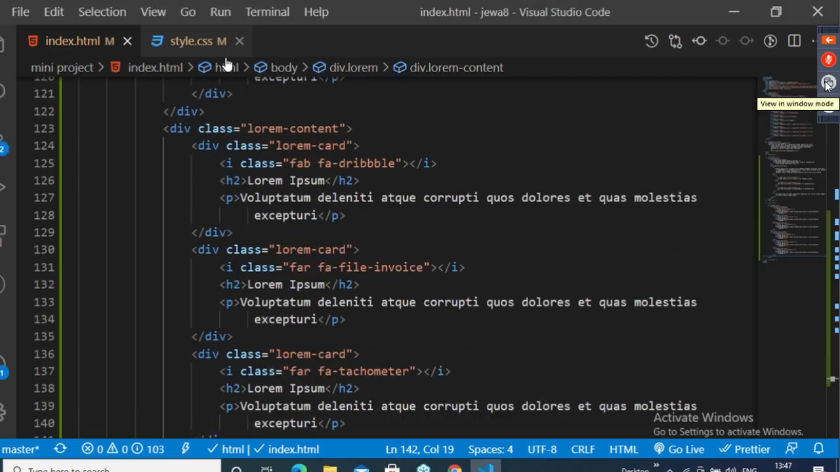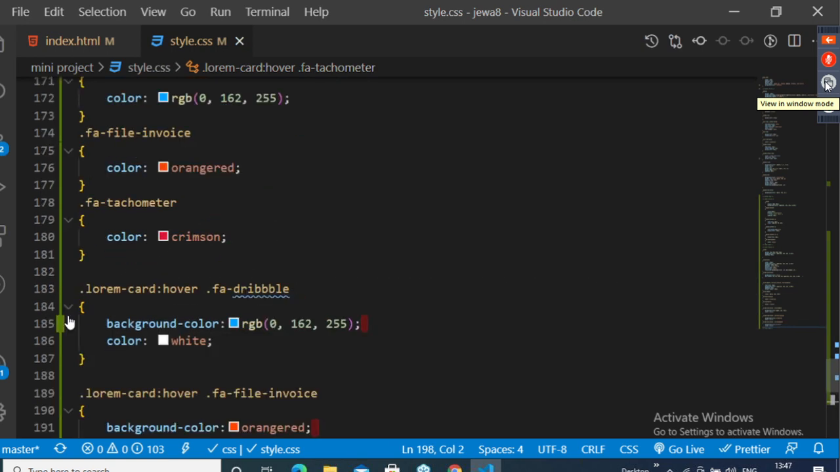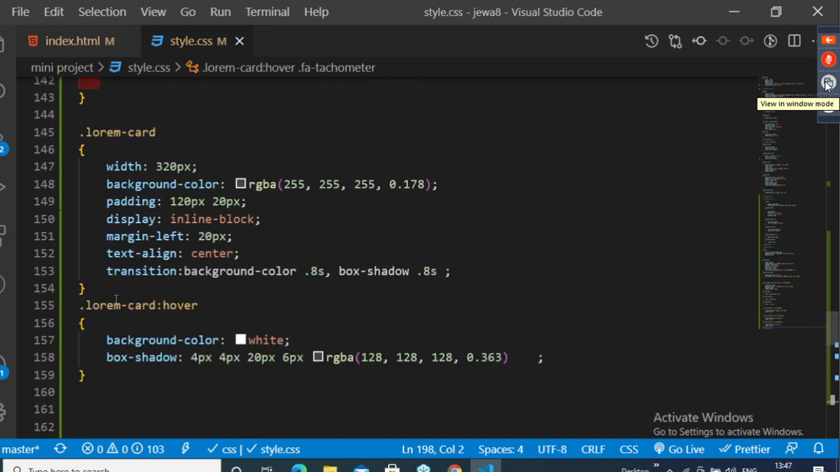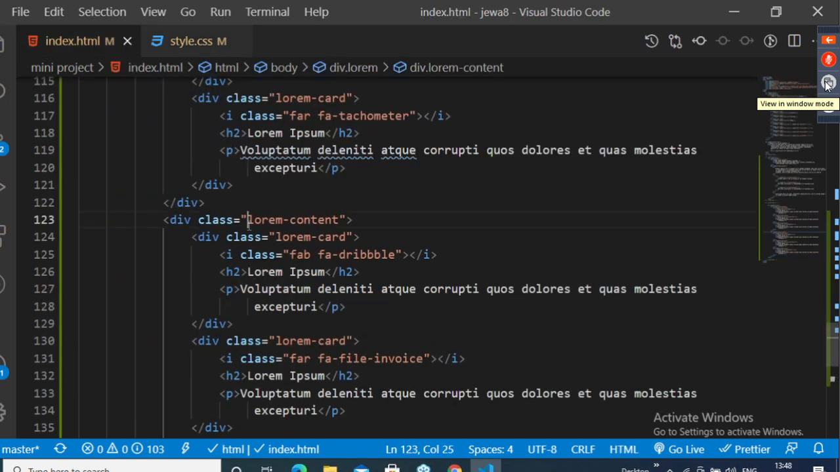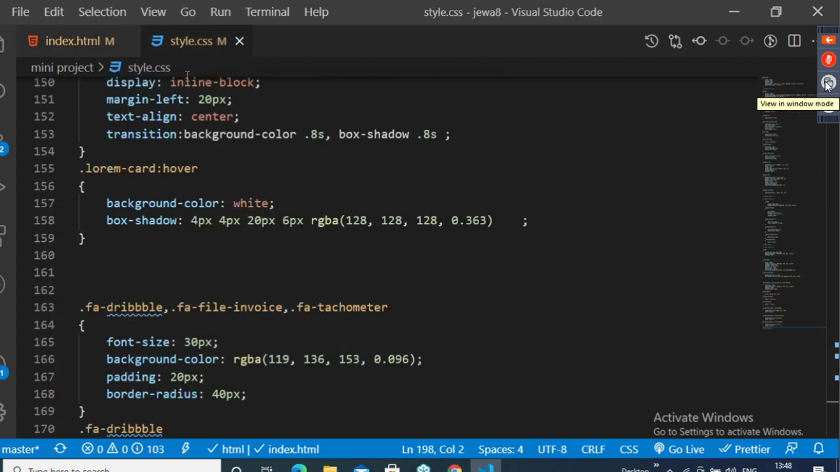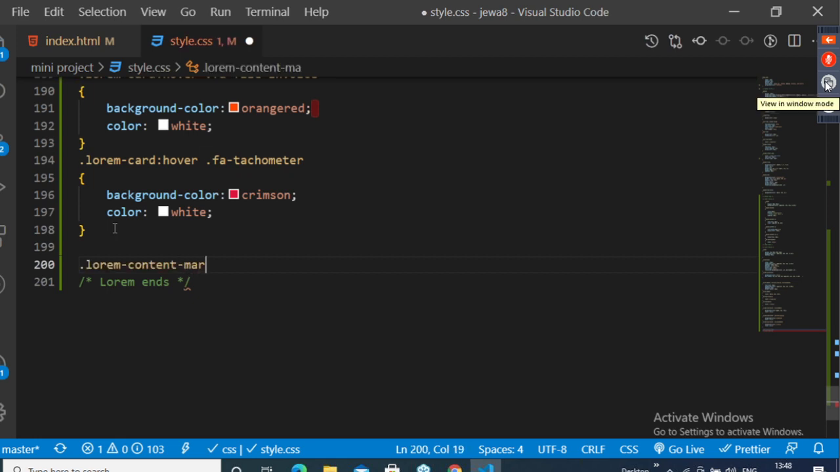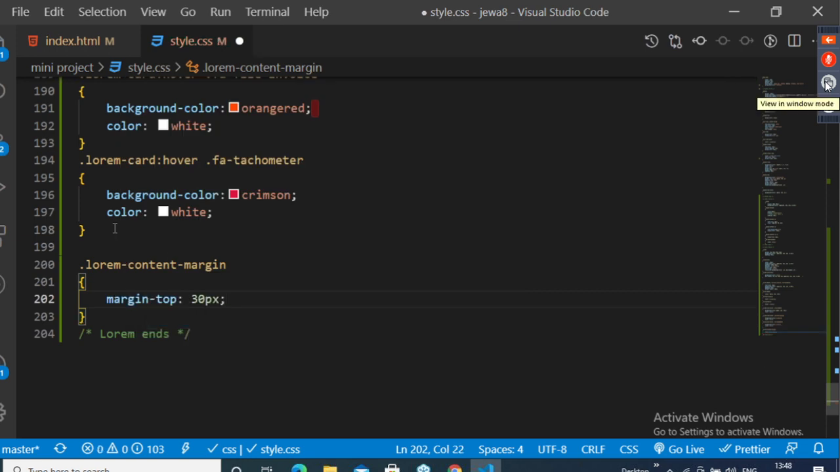So go here and create one class. Lorem content margin. We didn't use it only. With this lorem content I will create one separate class. What is the class name I will use? Dot lorem content margin. Here I'll pass margin top, 30 px. Save this. Now this class I will pass to the second division.